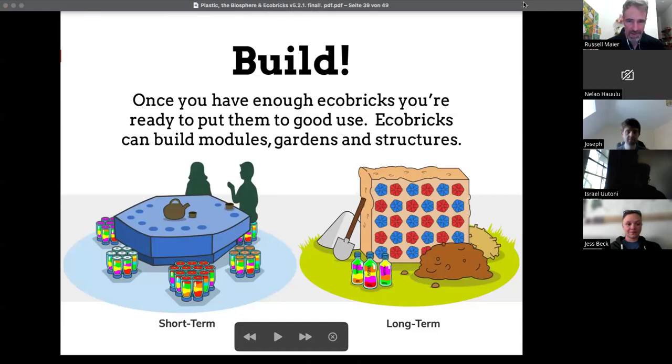All right. So once you've got your Ecobricks all stored up and your storage shack is full, you are ready to build. Ecobricks can build modules, gardens, and structures. Here again, we differentiate between short-term and long-term constructions. So right off the bat, it's great to put Ecobricks to use into modules, later on into structures.